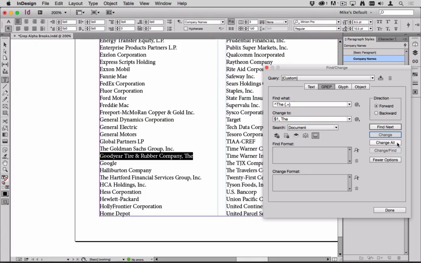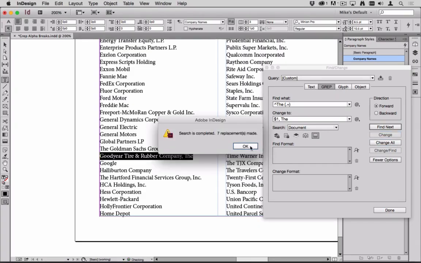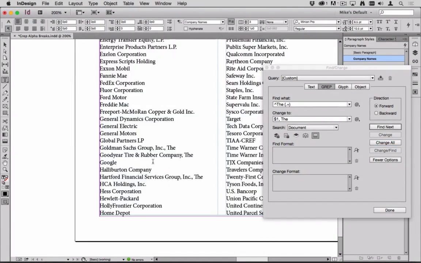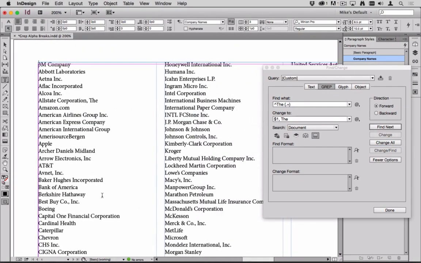So that works as intended, and because it's fairly simple, I'm going to trust that it's going to work everywhere. I'll click Change All, and it makes 7 replacements. Now all of the companies in the list begin with the actual word by which they were alphabetically sorted.